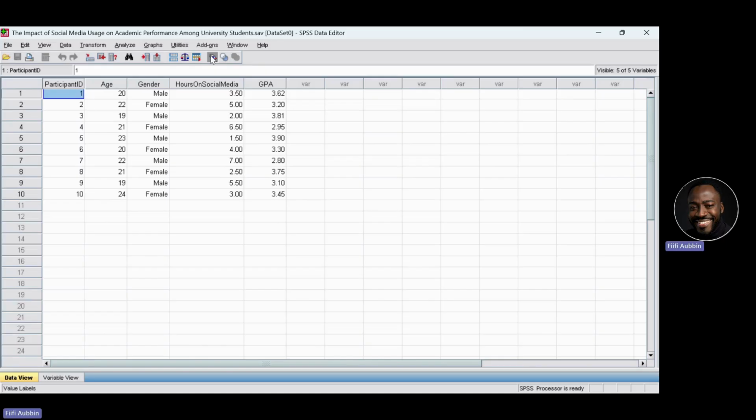So we're going to sort the participant ID variable. So if I move to participant ID, okay, now I'll need to look for where I can find sort cases.